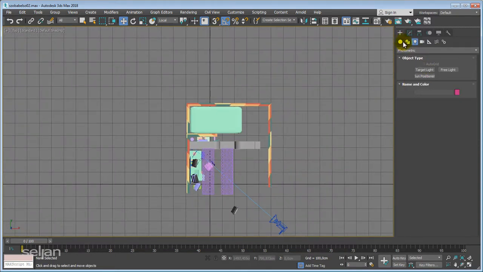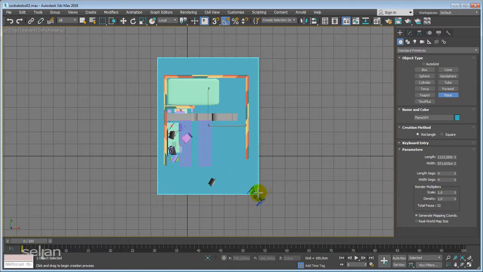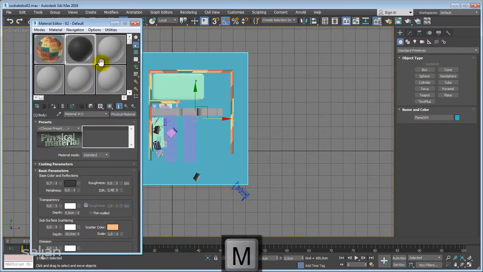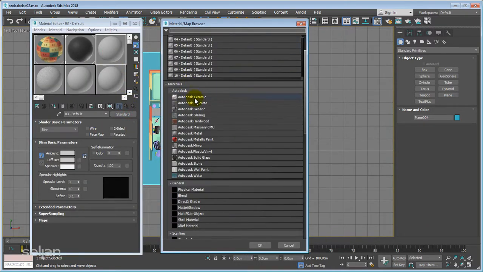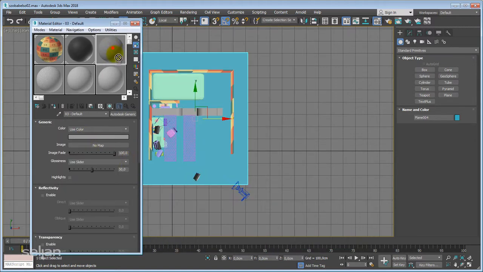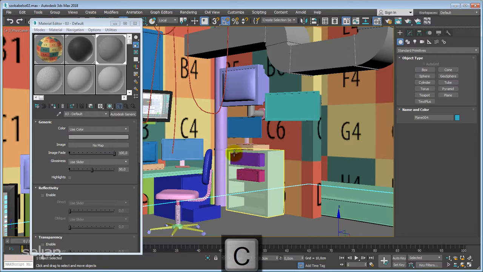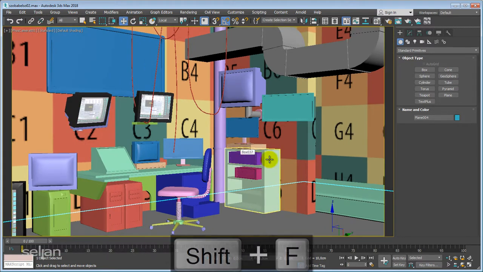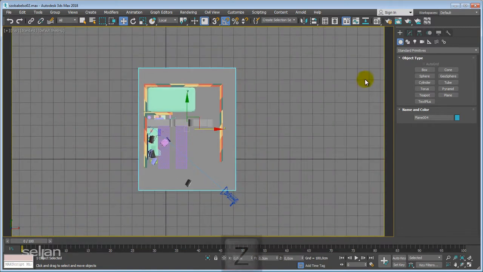Just let me quickly create a floor plane. That's right. Add a material, new material. That is actually an Autodesk generic. It's quite a simple one. Nothing special to change. Shift F for checking the safe frames, and I guess we have no lights yet.